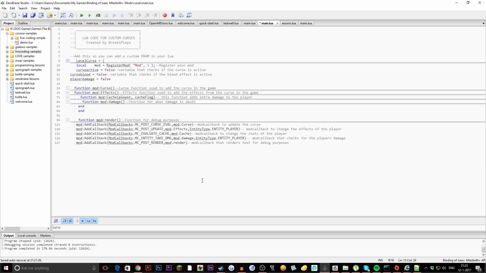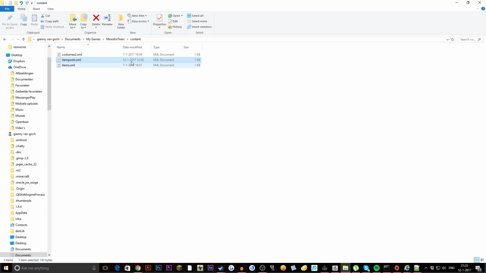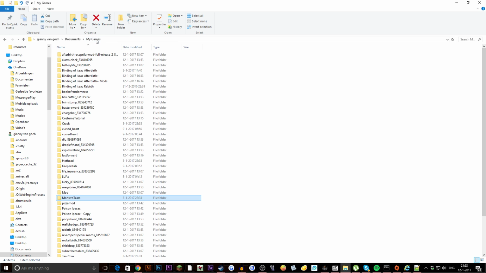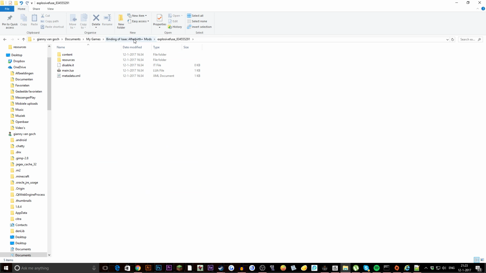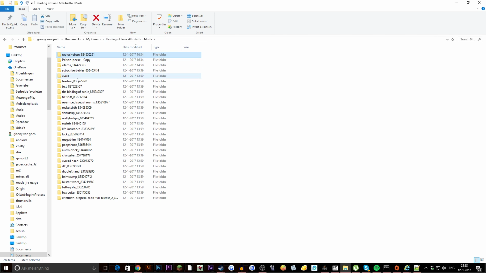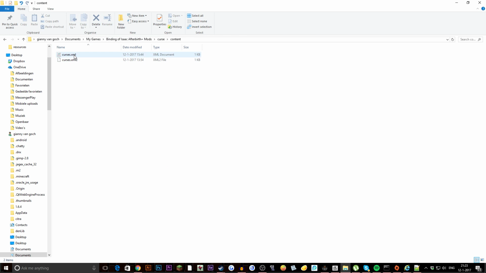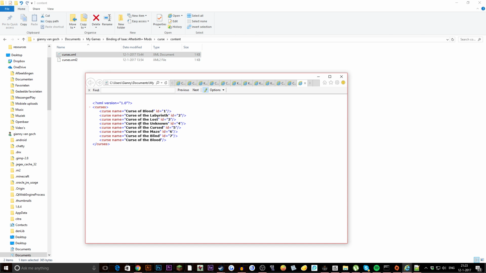Next up is you want to add a file which is called curse.xml. curse.xml is a special file that has been added since the new update, and it basically allows you to make new curses. And look at that, this is the XML file. I'm going to click on it. So this is basically how it looks like.